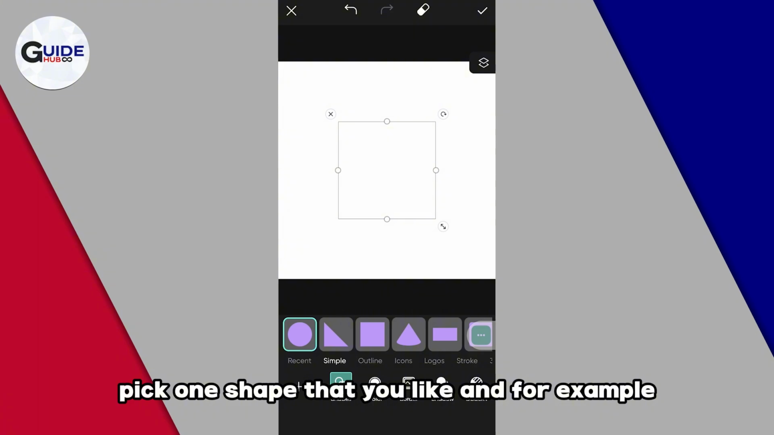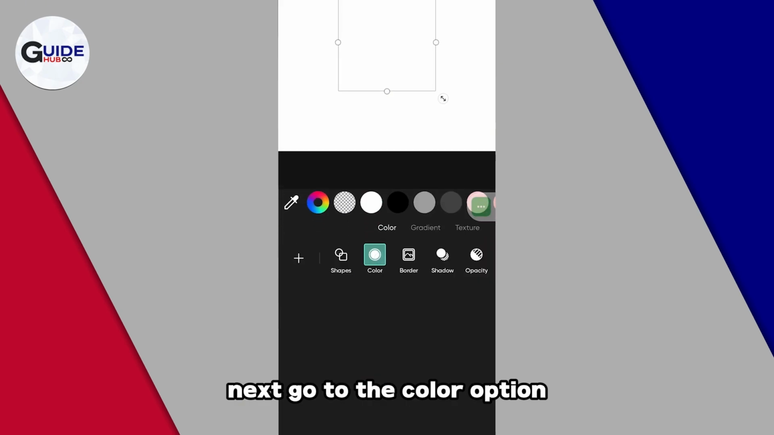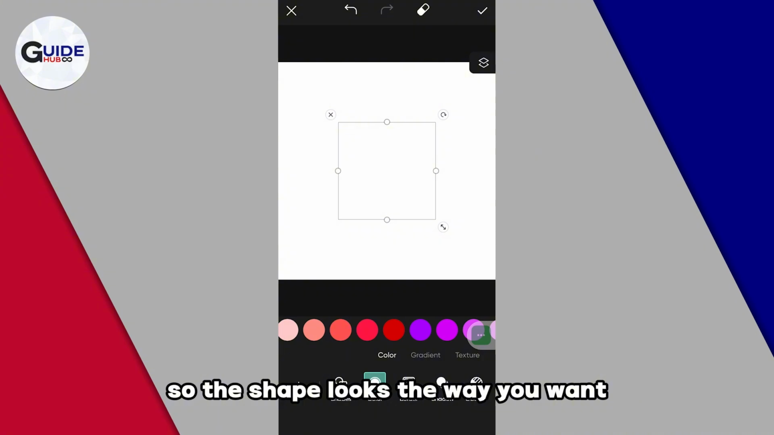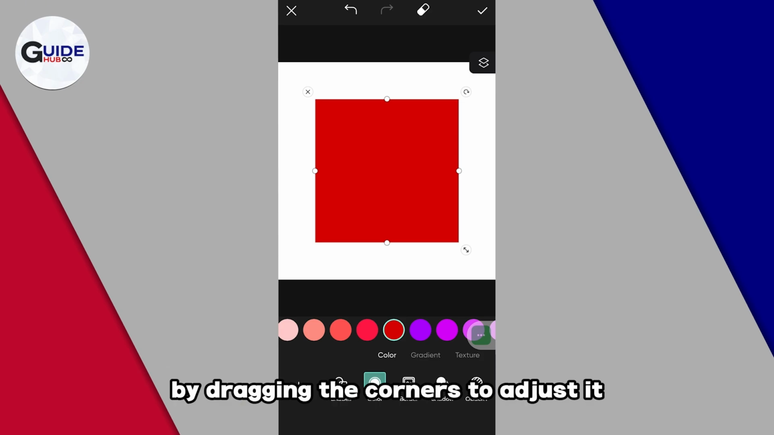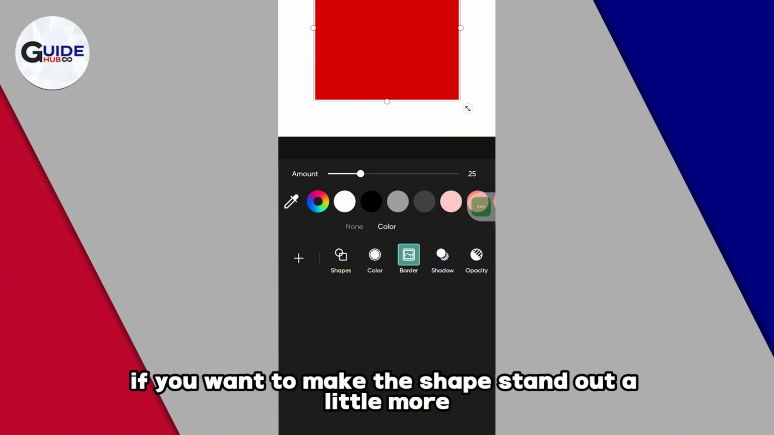Pick one shape that you like, and for example, you can choose a rectangle if you want a simple base shape. Next, go to the color option and set the color based on what you like, so the shape looks the way you want. You can increase or decrease the size of the shape based on your needs by dragging the corners to adjust it. You can also add a border if you want to make the shape stand out a little more.